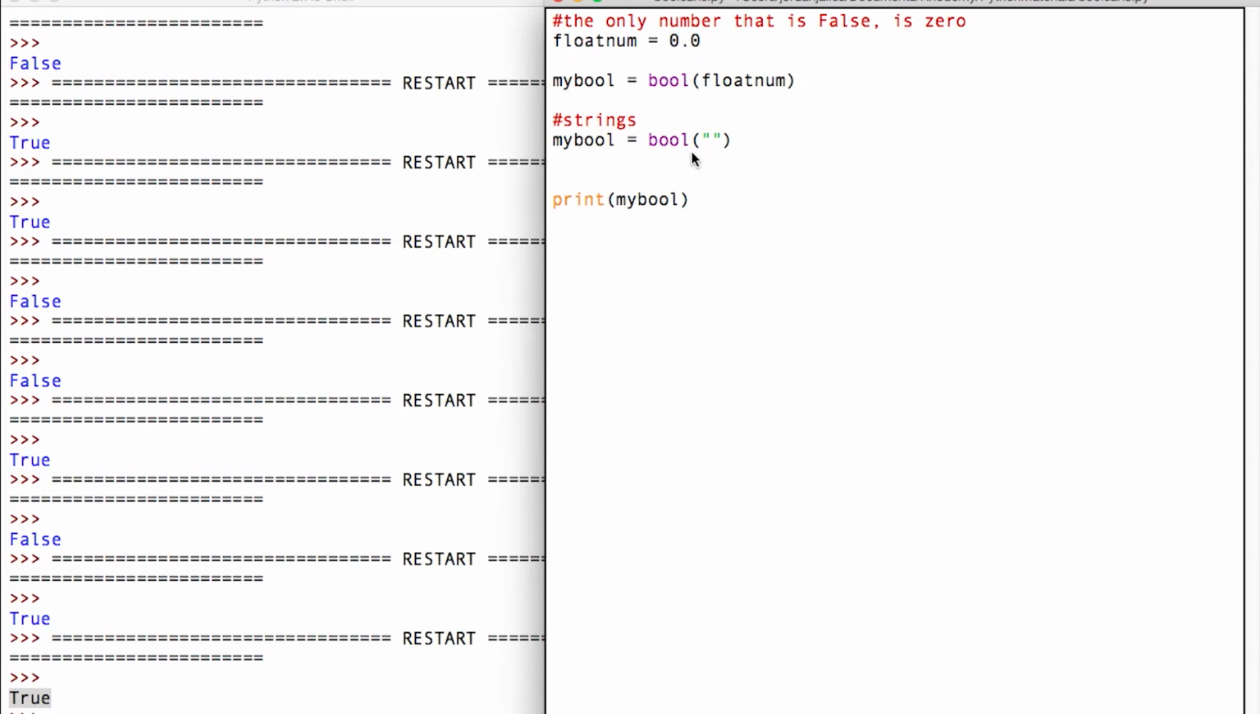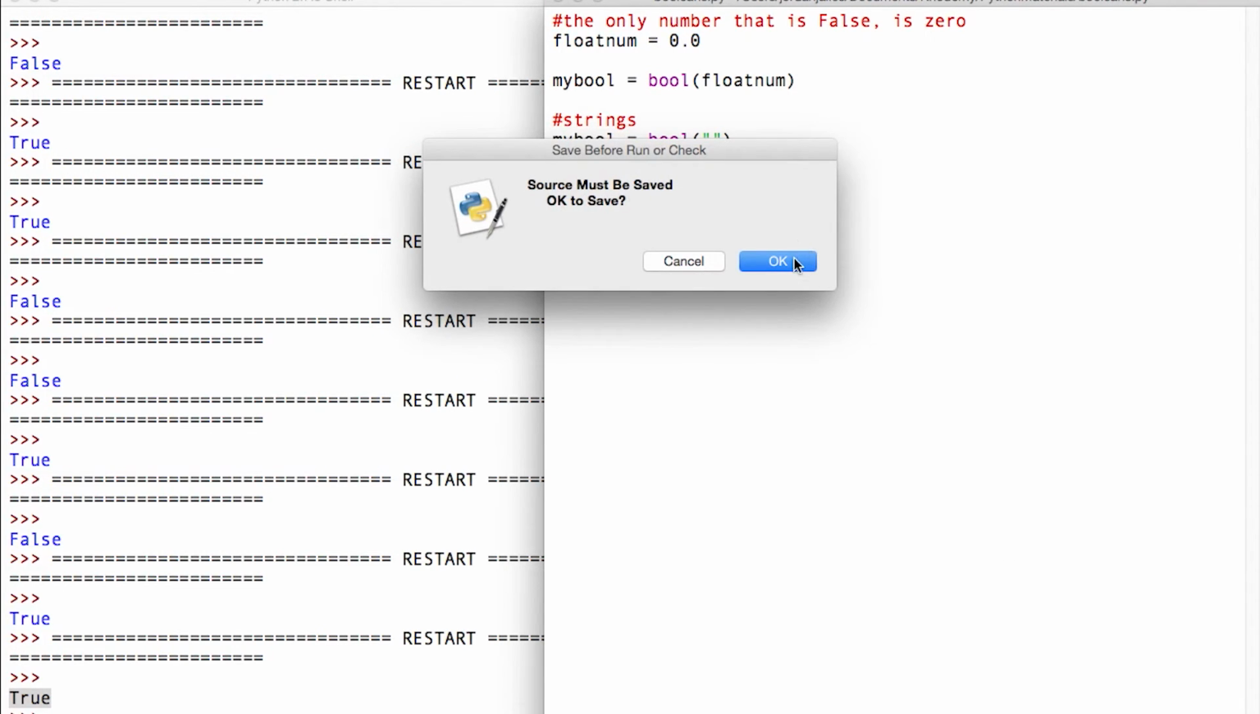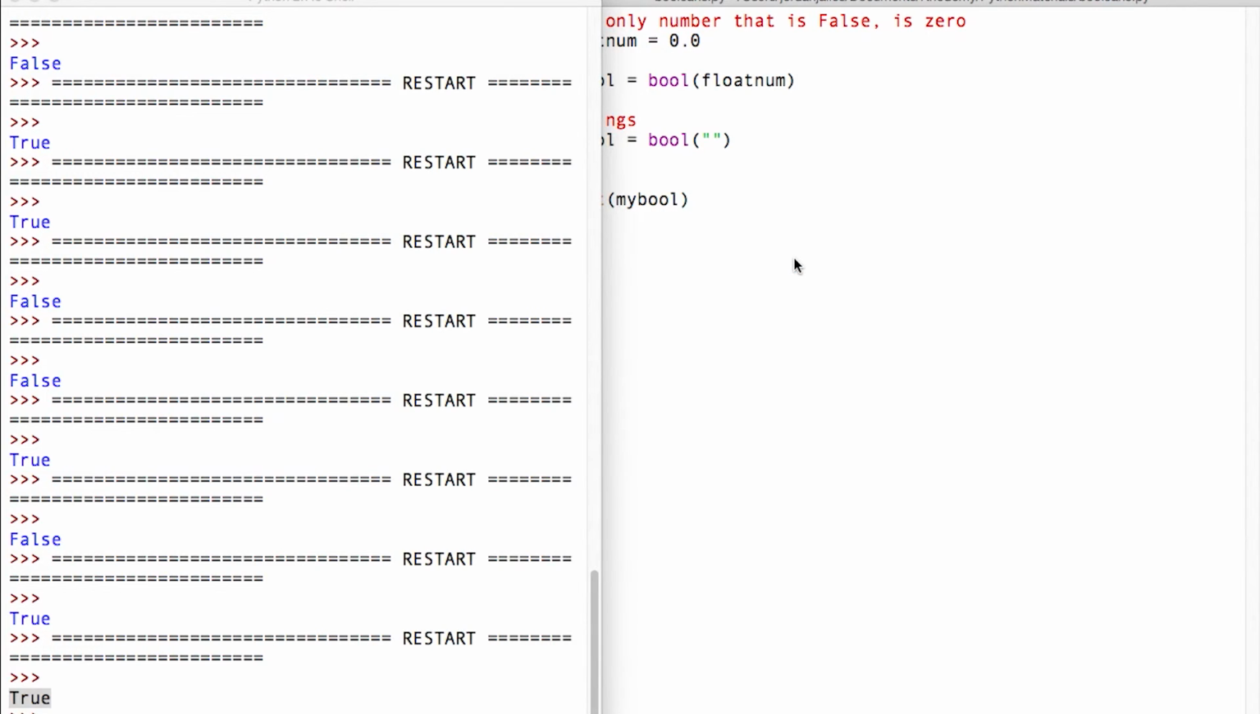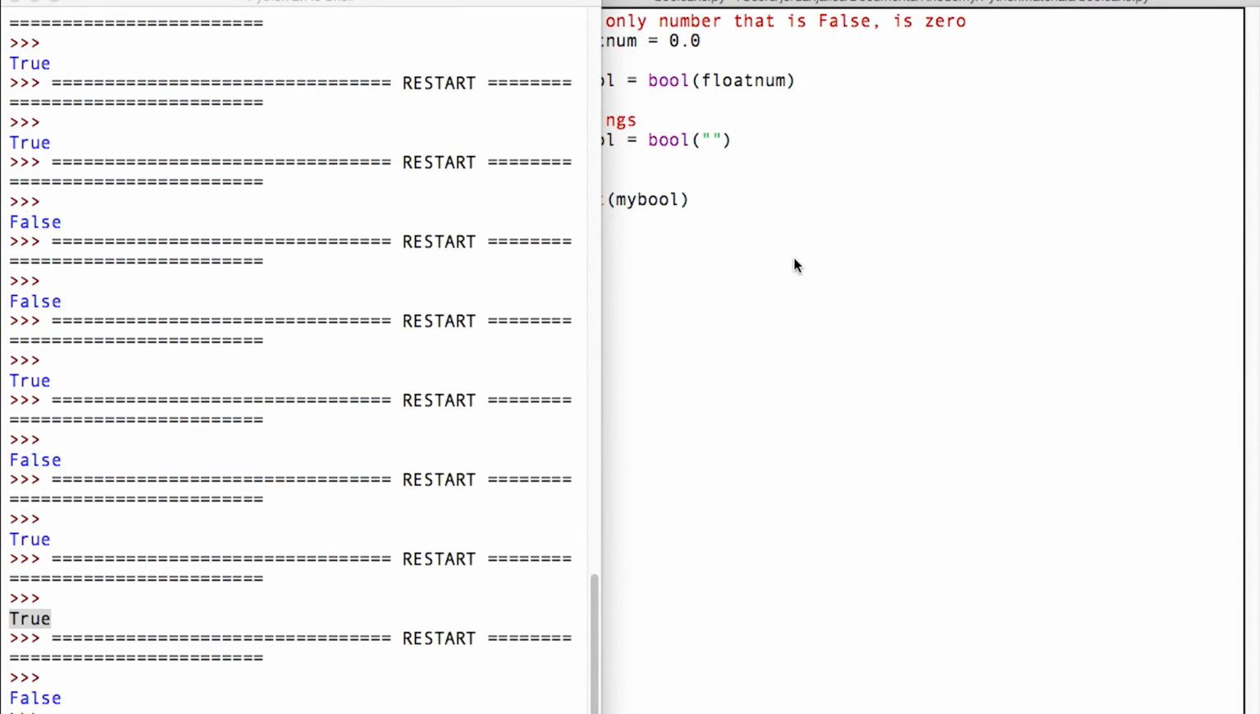The only string that is considered false is the empty string, which is just 2 quotes next to each other. That tells Python to store a string with nothing in it. And so that will come out as false, because I guess that's a 0, or just non-existent. And that's our basics for converting data types, other data types, into Booleans.